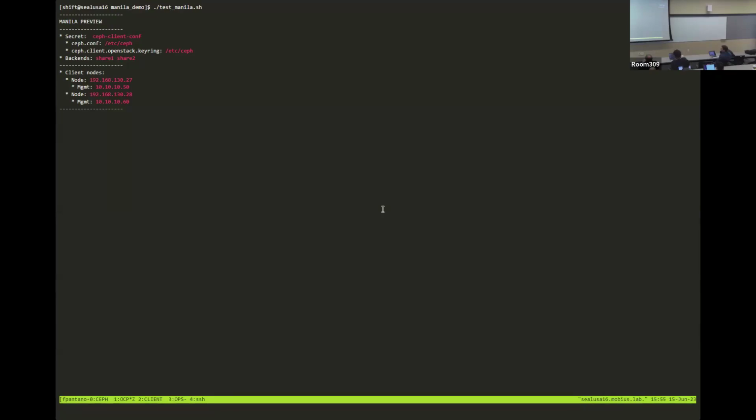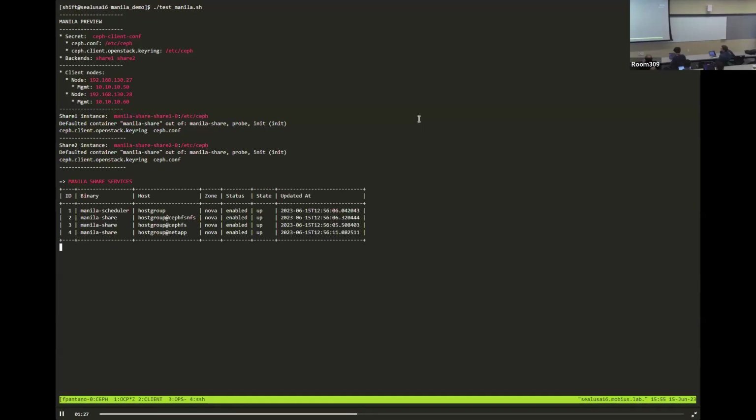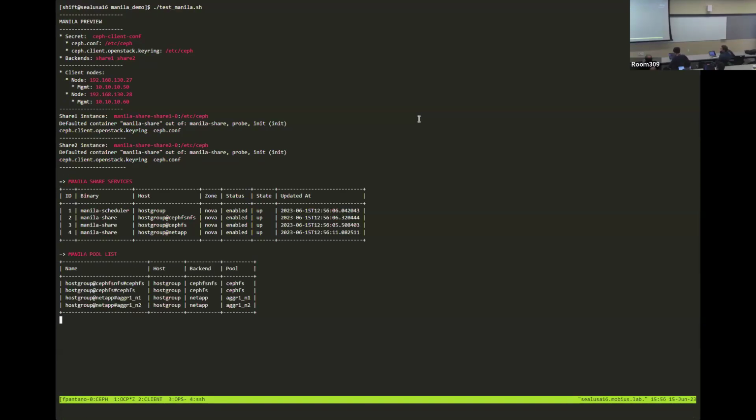So here's some more configuration. We have some client nodes where we're trying to access some of the shares. And let's look at these. We have some secrets mounted on the Manila node. The secret involves where this Ceph cluster is and what the etc ceph.conf is. So those are the Manila services.